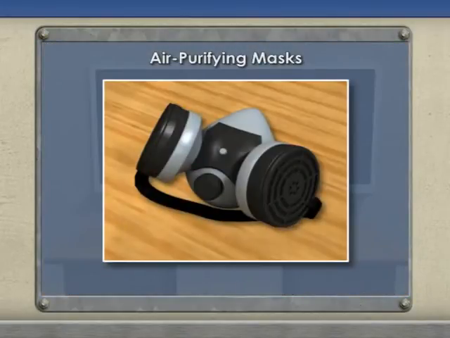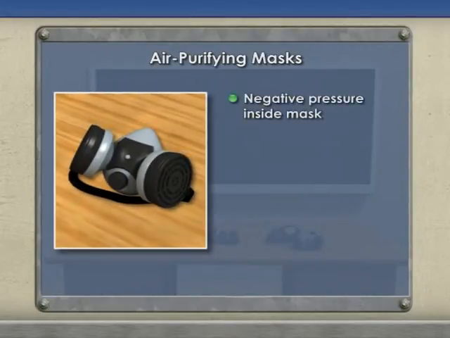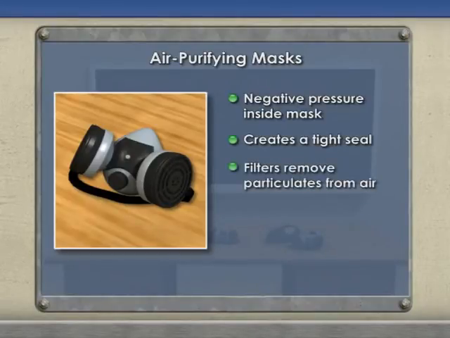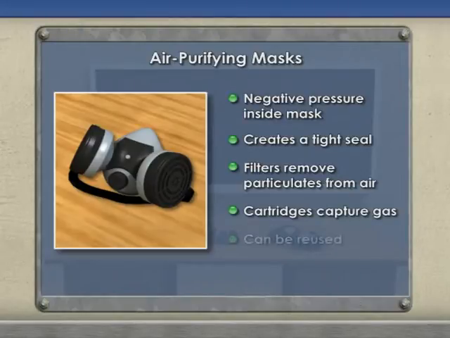Air purifying half-mask respirators cover the nose, mouth, and chin. When the user inhales, a negative pressure is created in the space between the user's face and the mask. If the mask fits properly, this creates a tight seal. Air purifying half-mask respirators use filters that remove particulates from the air, cartridges that capture harmful gases, or a combination of both to protect the user. These respirators can be reused when properly cleaned, maintained, and stored. Workplaces may also use air purifying quarter masks, which cover less of the face than half masks do, or air purifying full masks, which cover the entire face.